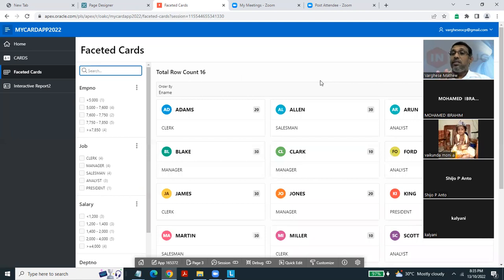See, for this basic search, if you want to develop it in any other application tool, it will take maybe 1 week, because you need to do a lot of coding for this, whether it's Java, C++, or Visual C++, or whatever it is. But in Apex, in a fraction of seconds, you can create a facet search.